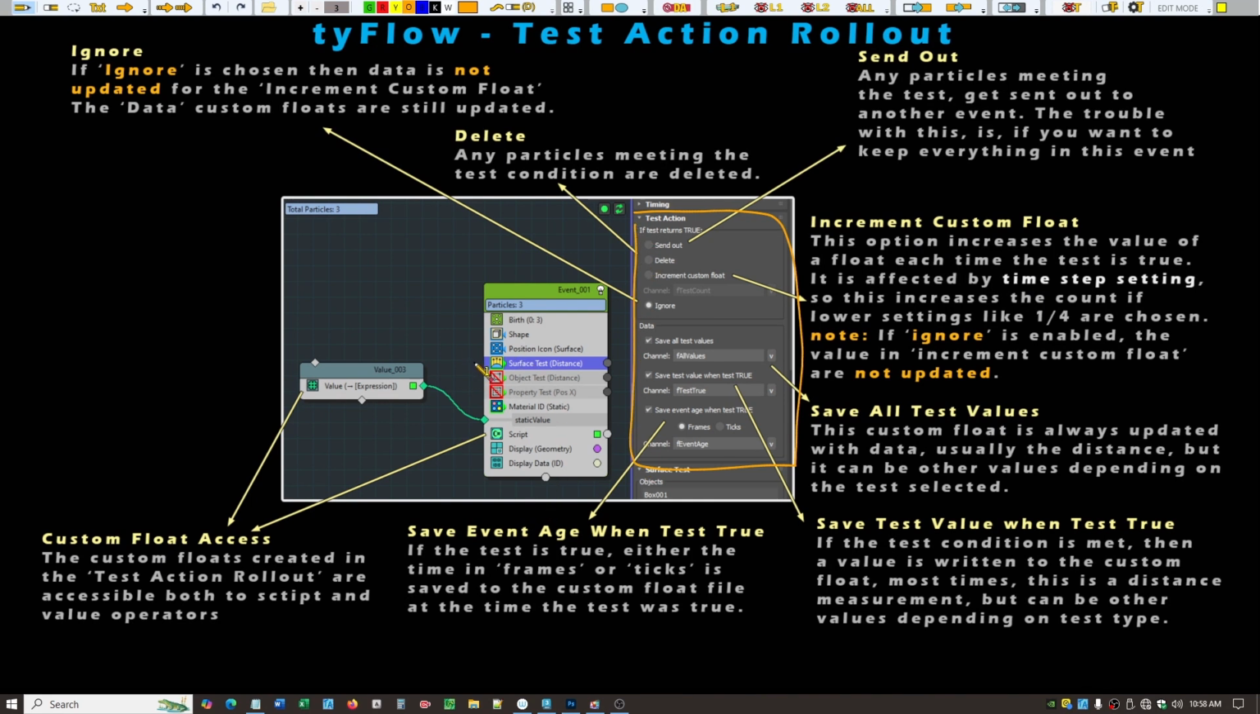It's mainly associated with the conditional operators like the yellow operators, and let's talk about each one of these things, the symbols that appear here, how we might access custom floats through expressions or through script, and how we might use all that to manipulate particles. Where this is handy is if you're trying to keep all your particles within the one event, right? So rather than sending stuff out.